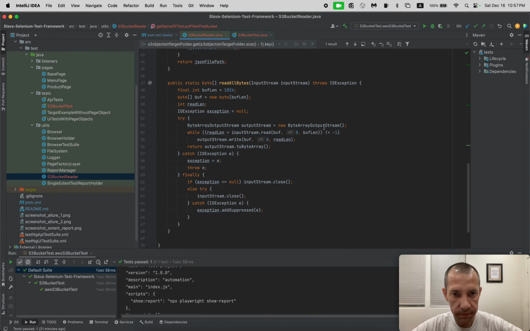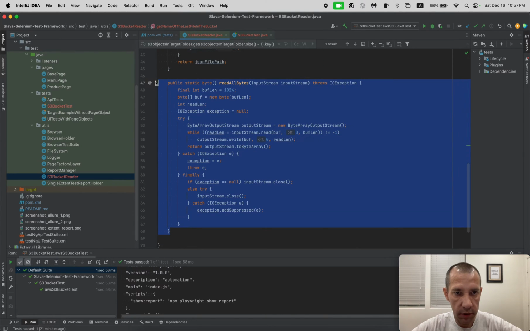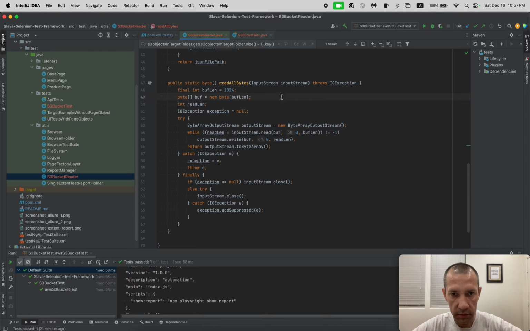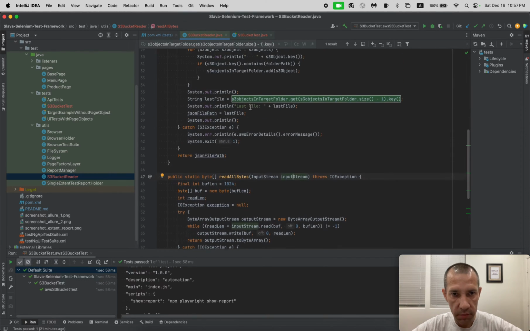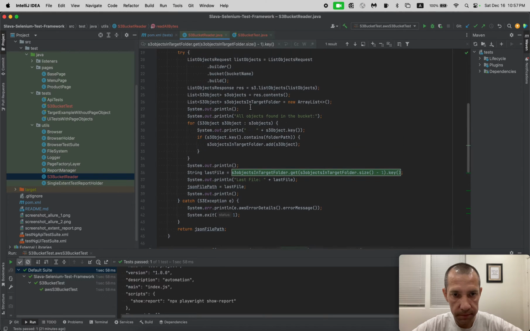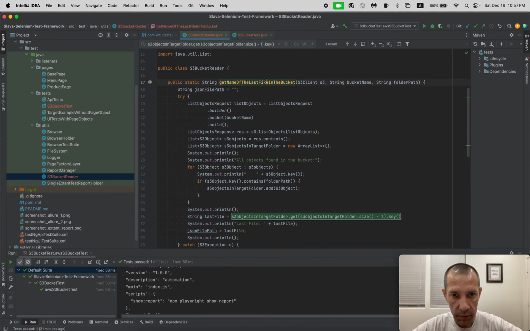So this one, readable bytes, is just a helper method to decode the input stream, to convert the input stream. But the main method is here.